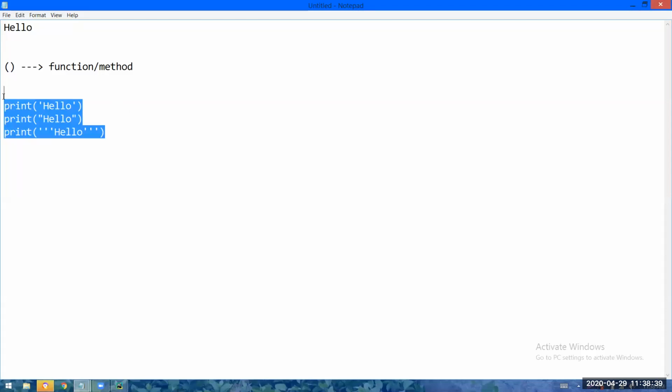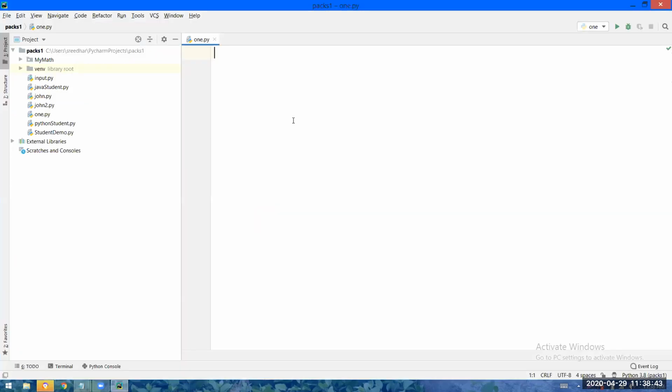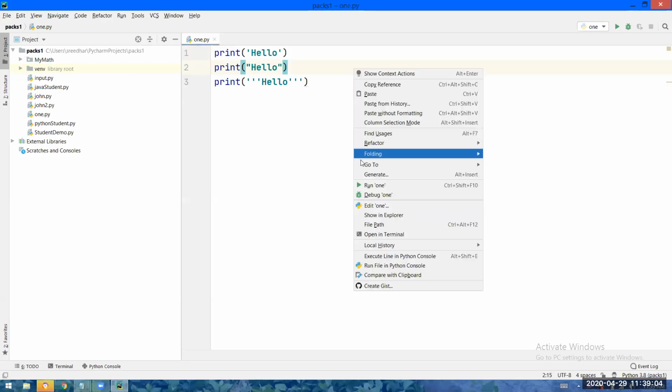Okay, so let me execute this code. I am in the 1.py file. So how can I execute this code? I have told this very clearly in the installation video, don't worry. If I want to see the output of this code, I have to right click and click on Run one. See, this is 1.py, right? So this is Run one.